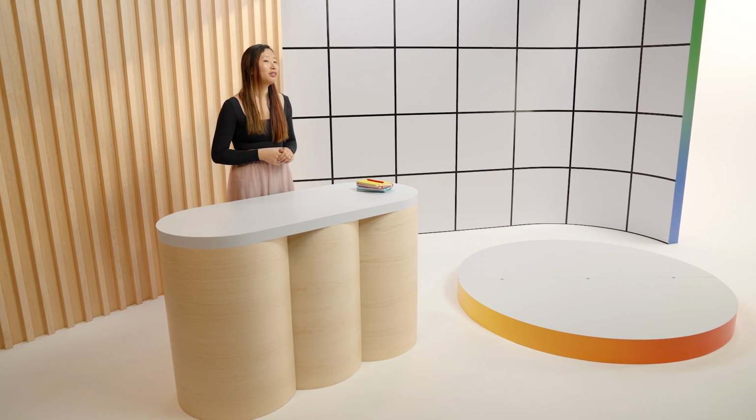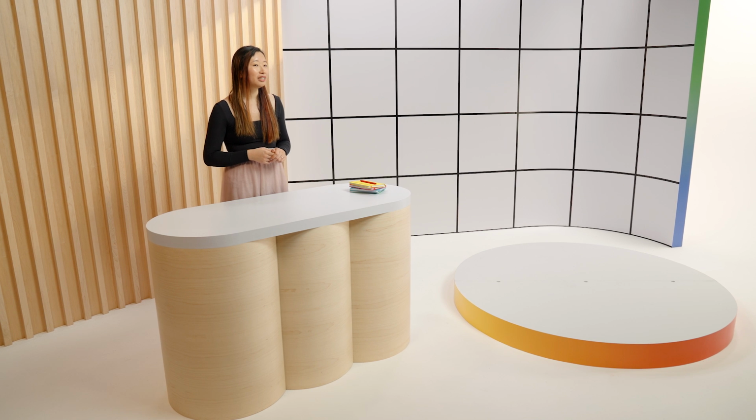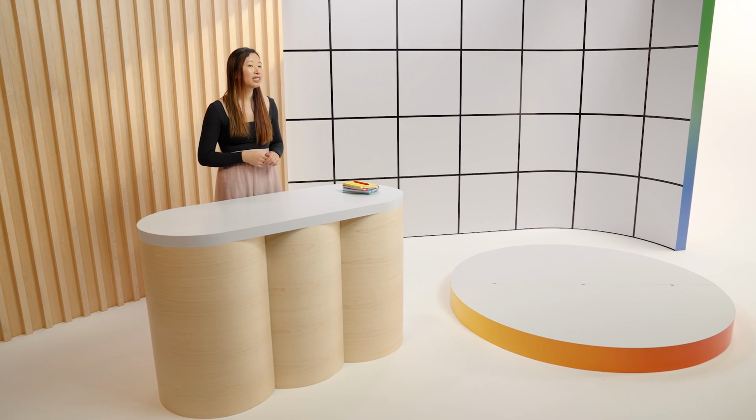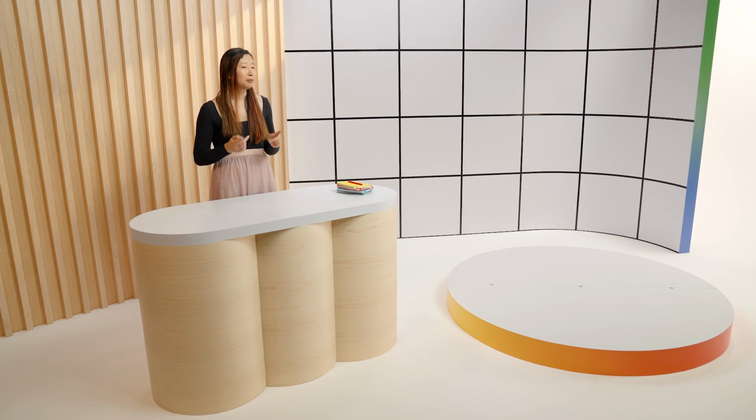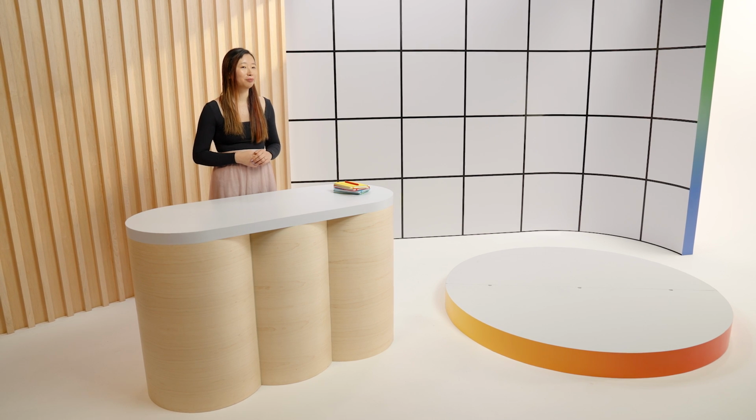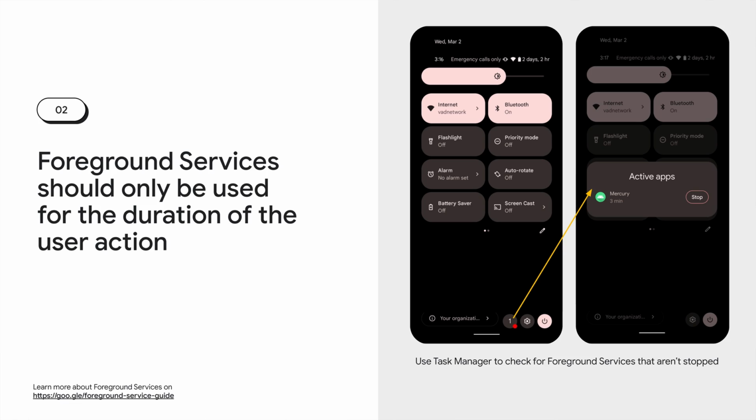For example, if you're using a Foreground Service to intermittently communicate with an external device and there is no user value to this communication while the screen is off, Foreground Services should only be used for the duration of the user action. Once the action is paused or completed, you should stop the Foreground Service.